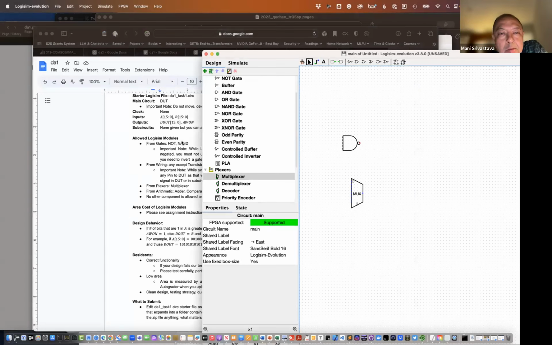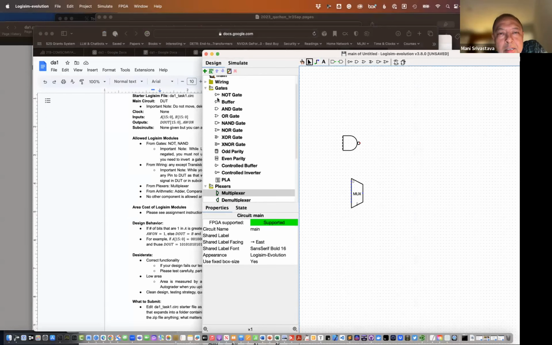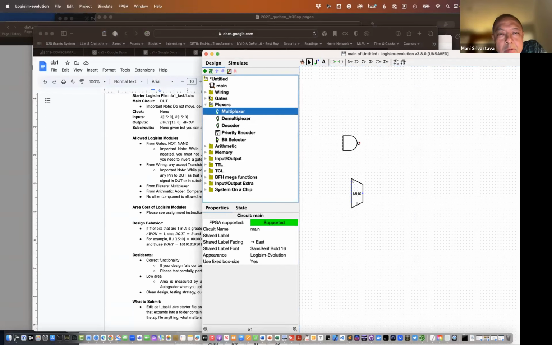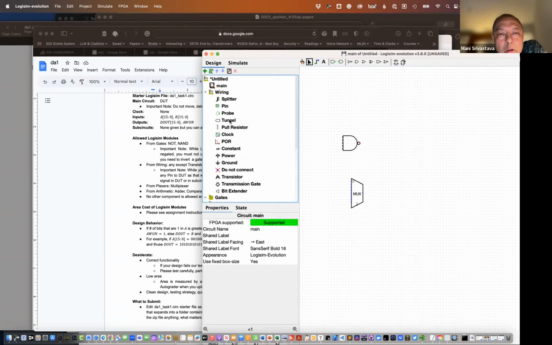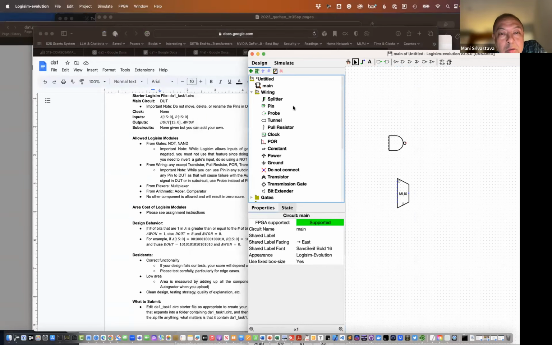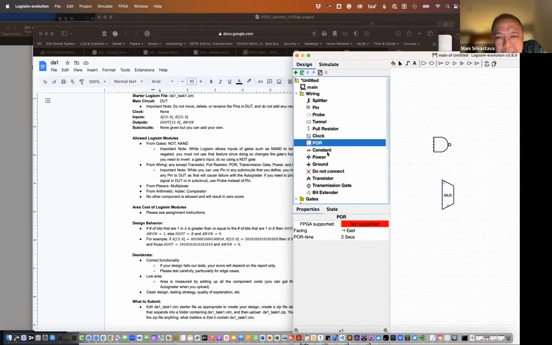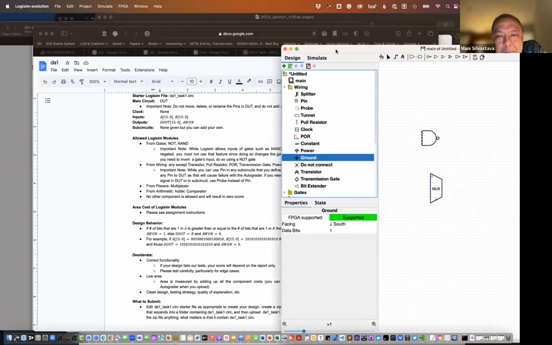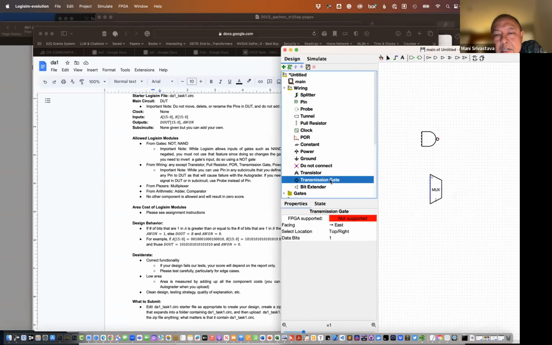On wiring, you can use those two from the gates library. There's also a wiring library where we allow you to use anything except things which are analog in nature. In a digital design, you should never need to use them. So we don't allow you to use registers. We don't allow you to use POR, which is power on reset. We don't allow power, we don't allow ground, and we don't allow transmission gate or transistor.